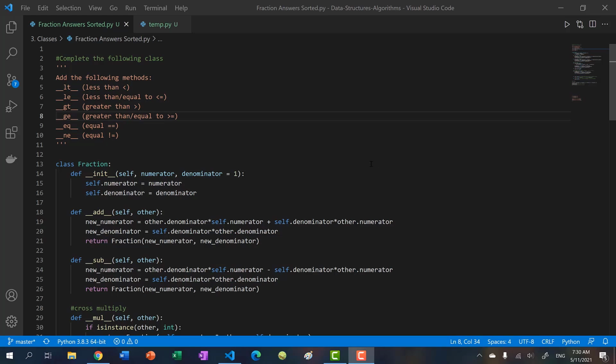In this video, we're going to be talking more about operators. We have 6 more operators here. We have the comparison operators, and that is the less than, less than or equal to, greater than or equal to, equal and not equal. And we're going to be adding these functionalities to our fraction class.